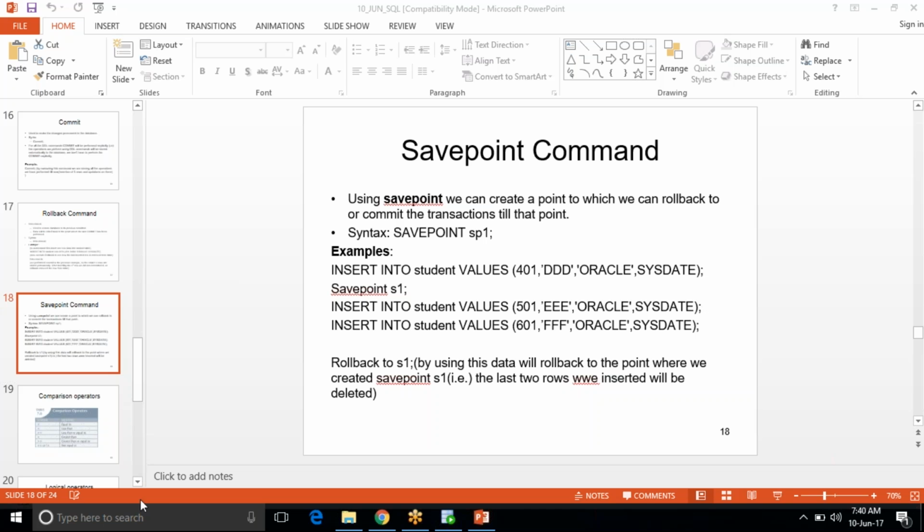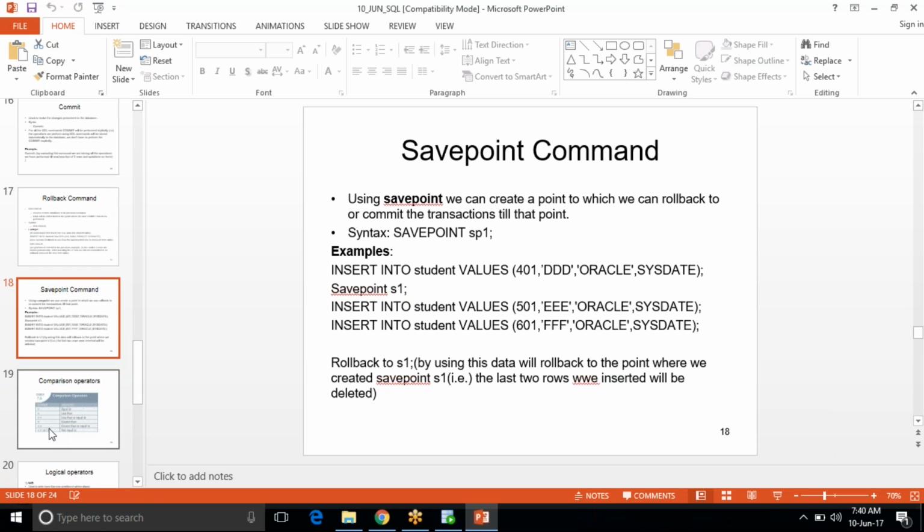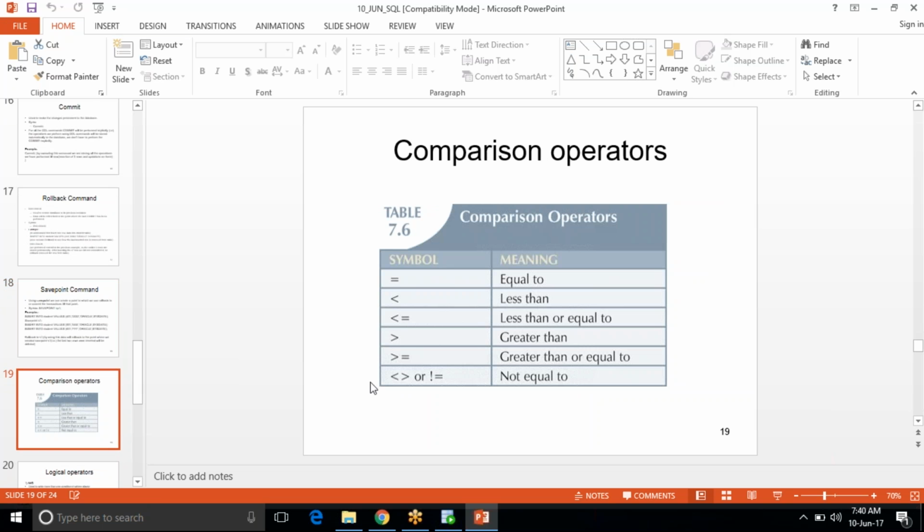Okay then. Today in our class we are going to discuss the different types of operators we have in Oracle. First, we will discuss the comparison operators. We can use these operators when we check any value in the WHERE clause. If the column value is equal to a particular value, we use equal to, and we also have less than, less than or equal to, greater than or equal to, and not equal to. These are the comparison operators we have in Oracle.